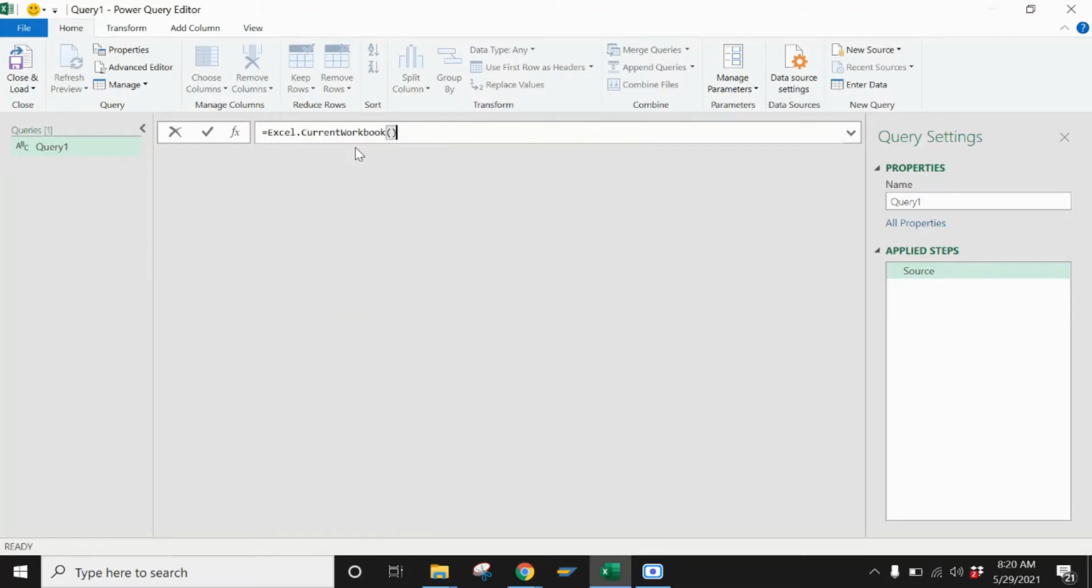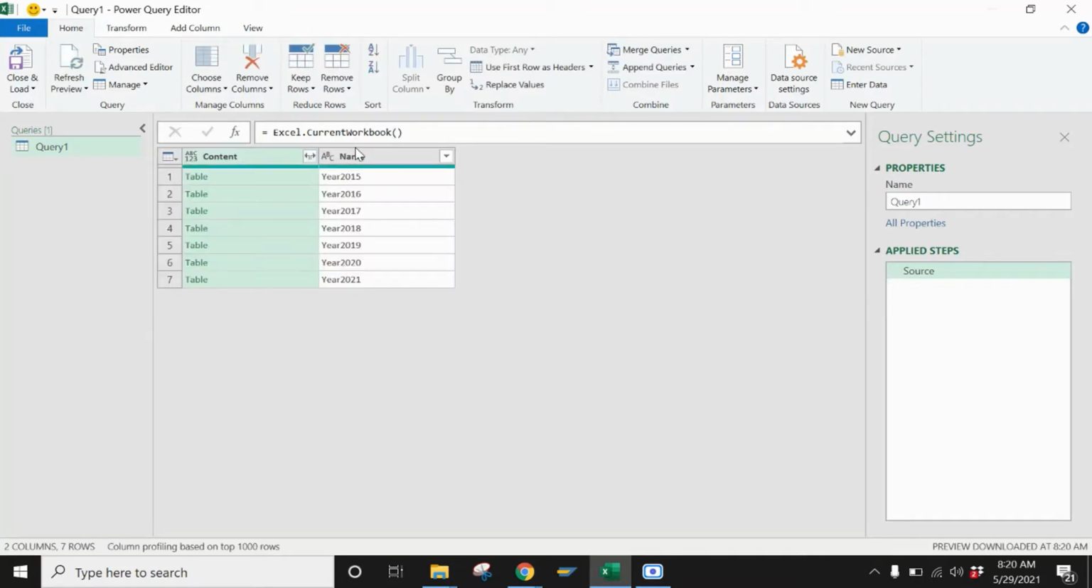Once you press enter, what this formula does is fetch whatever tables are available in your workbook. So I'm going to press enter now. You can see it has fetched all the tables available in our current workbook: year 2015, year 2016, and so on till 2021.